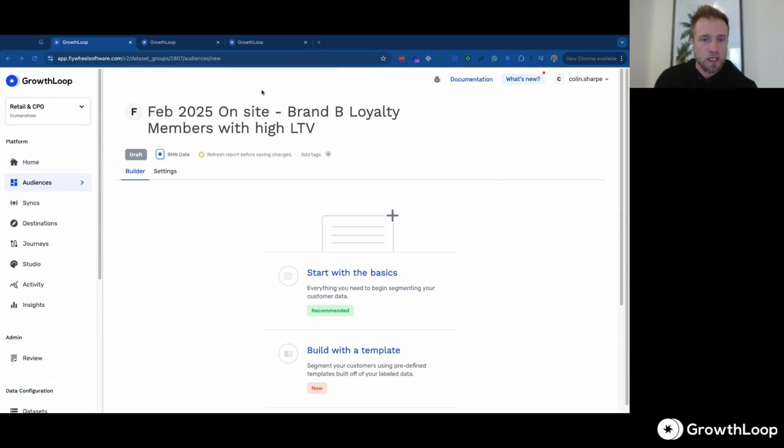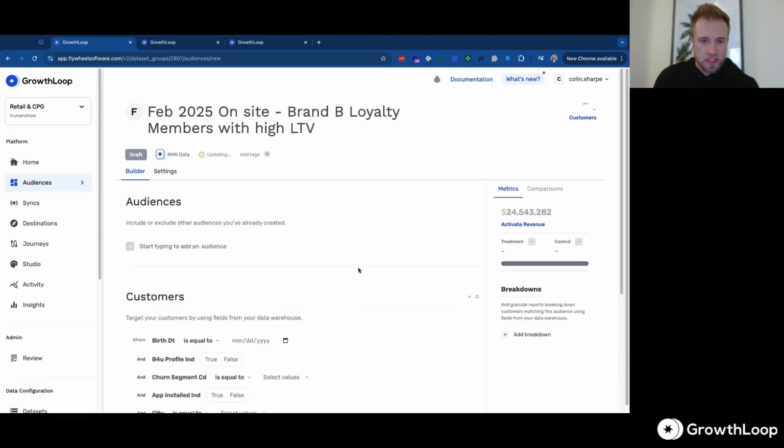In this case, we're looking at an on-site advertising use case where we just want to target loyalty members. Maybe I have a loyalty program in my retail company. And then we also want to look at high lifetime value members. So pretty broad in general here, but we could also filter this down to certain types of products or brand types, which we can get into with the audience build. I'll just go in and start with the basics here.